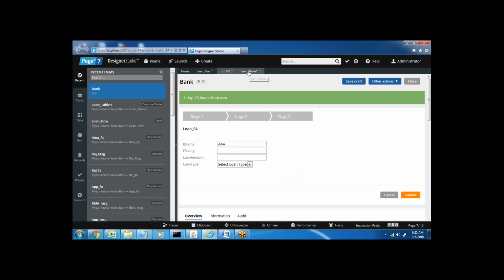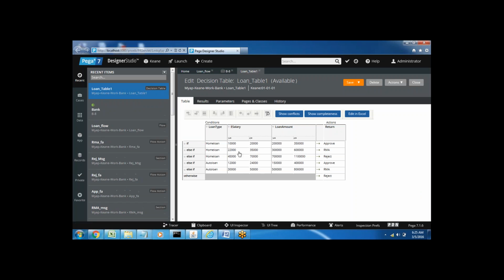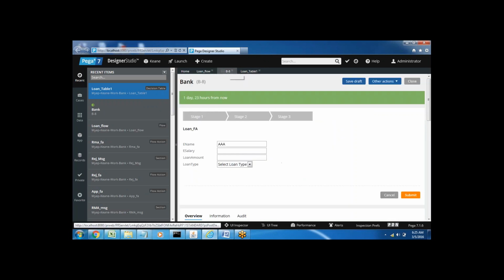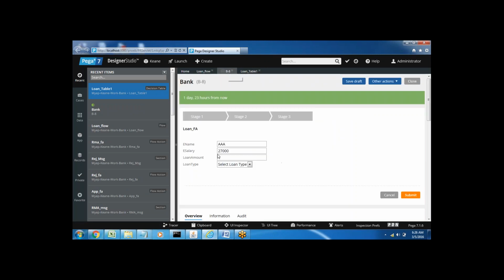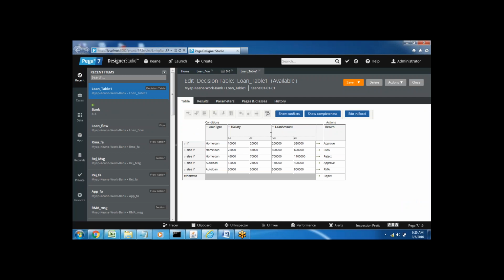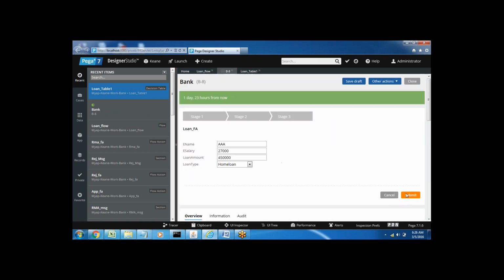The salary option, okay, let's give this one range. I'm giving in between 22 to 35,000. A loan amount give in between 3 to 6 lakhs and select loan type as home loan. Now according to the values we have given in this form, the result must be sent for manager approval. We should get the status as sent for manager approval. Click on submit.